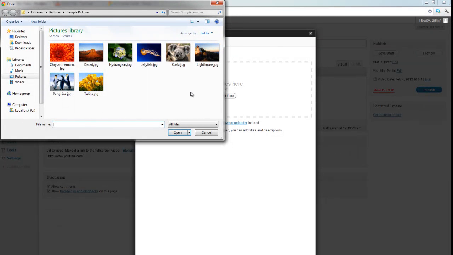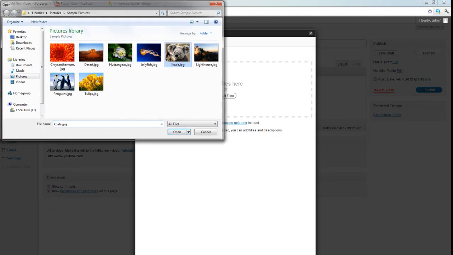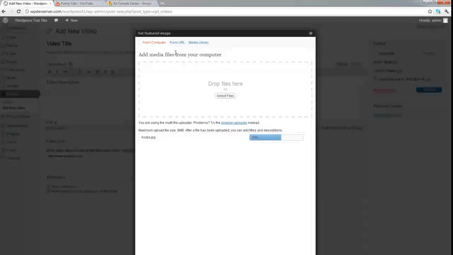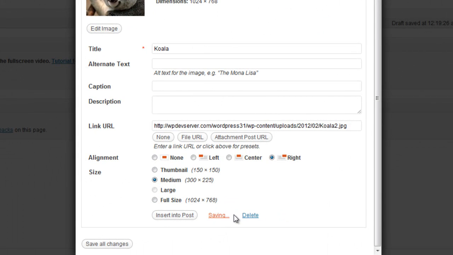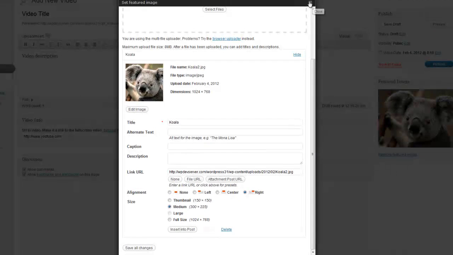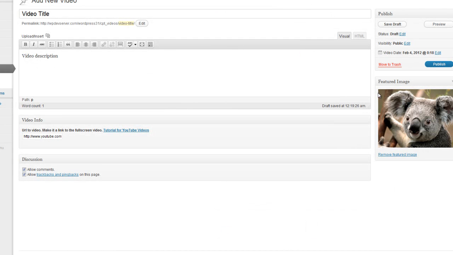So let's select the files. Let's say it's a koala bear, since my video is about cats, furry, fuzzy animal creatures. So now that I've uploaded that image, I'm going to scroll down and click on Use as Featured Image. And I can close this dialog box, and you can see my featured image is set there, and I've got my URL in there. So everything's good to go now with the video.